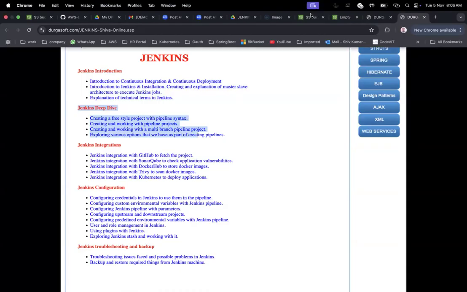In this deep dive, we are going to create a freestyle project with pipeline syntax. Now creating and working with pipeline projects also. Creating and working with multi-branch pipeline projects. We are going to integrate with GitHub and create multi-branch pipeline projects. Exploring the various options that we have for creating pipelines: freestyle, pipeline and multi-stage pipeline. And I'm going to show you the different options that we have as part of this.